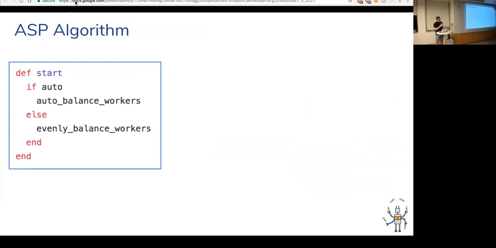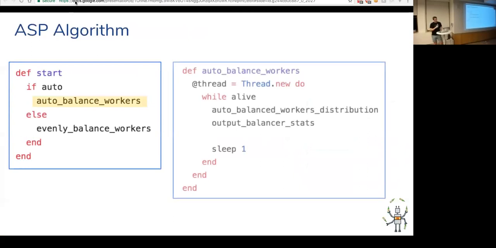So at the start, let's say we have 25 workers. If the option for the CLI is specified, we use the ASP algorithm. We do that by spinning up a new thread so it doesn't block the main thread. And every second, we're gonna use the ASP algorithm to redistribute the workers between the queues, because as time passes, the jobs are gonna be performed and the queue loads are gonna change.